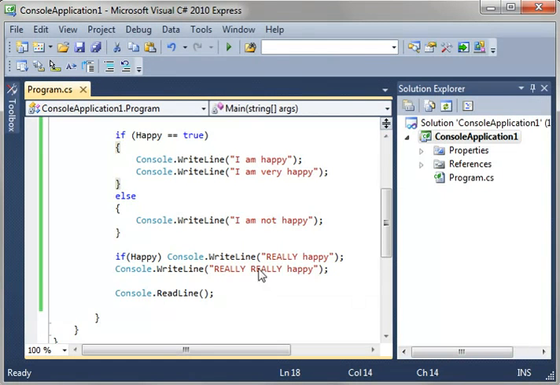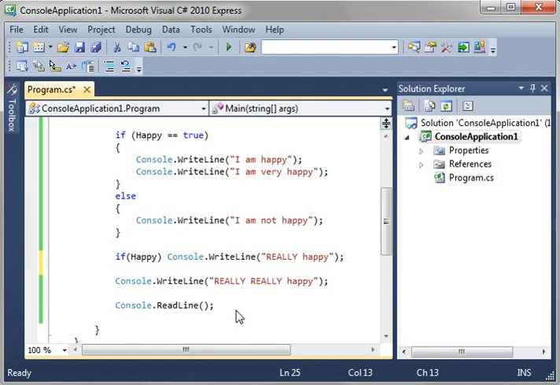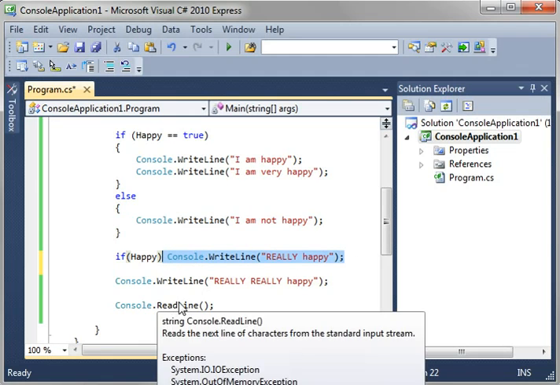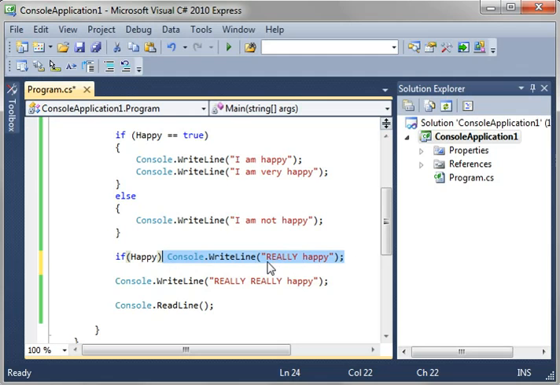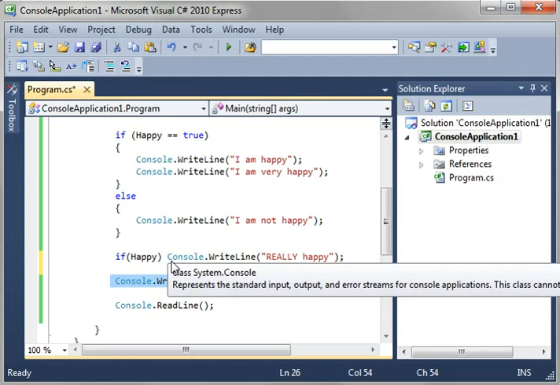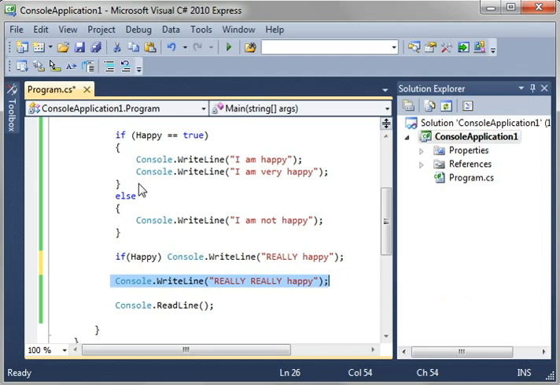That's because this really, really happy is not part of an if statement. Because we don't have these blocks, we can only do one line of code right behind here. That's part of the if statement right there. This guy down here has nothing to do with that if statement. So if you want to do more than one thing, you need to put it within the little curly braces here.